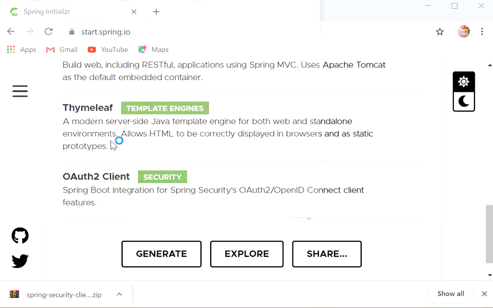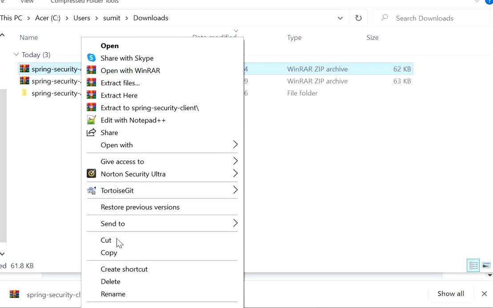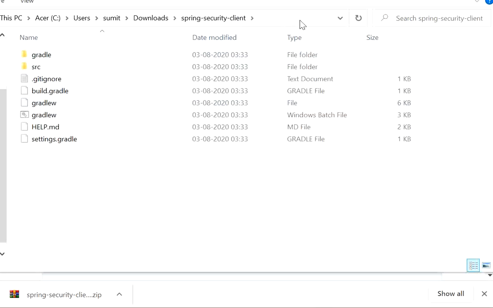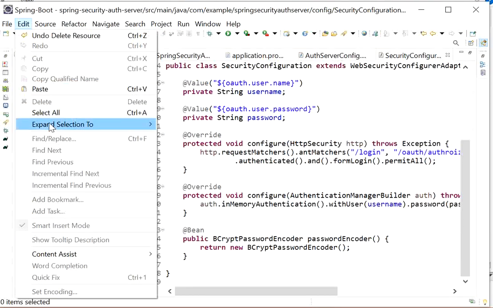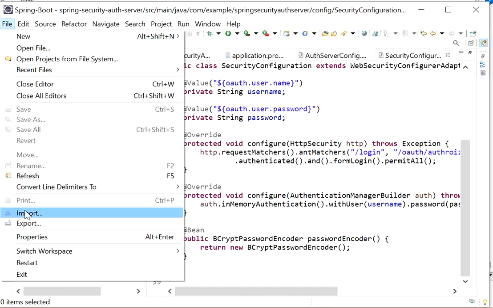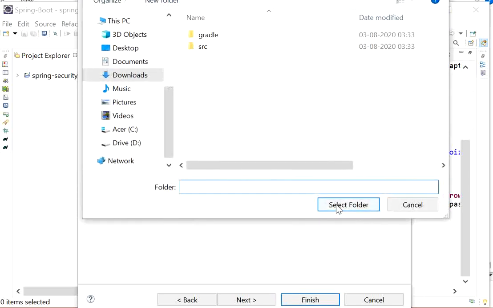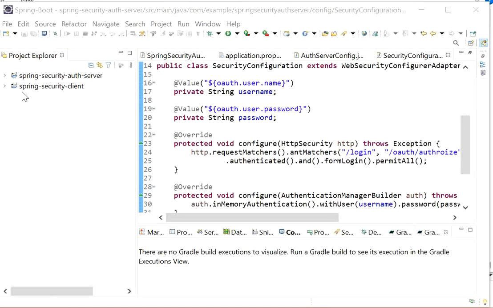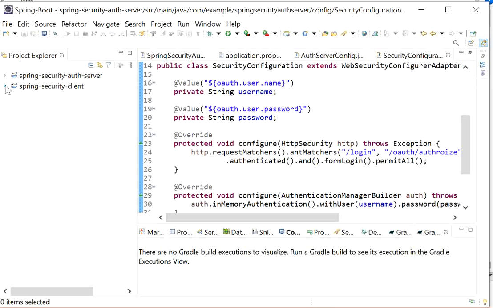Here we are generating, and show in folder. Extract the auth client here, Spring security client. Now open this and copy the path, go to Eclipse, and here we will import the existing Gradle project, select folder, finish. Here we can see the Spring security client project is imported successfully.